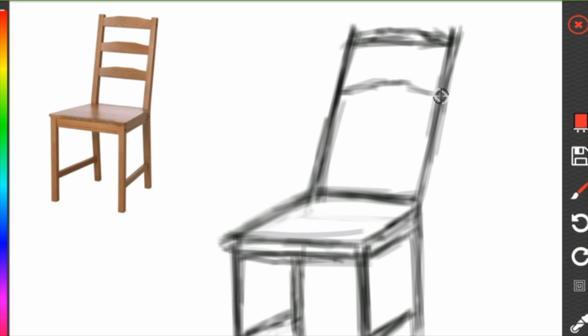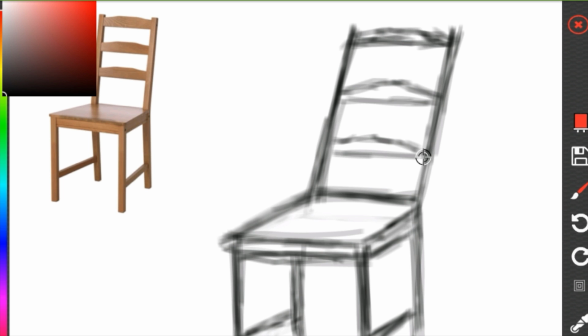I'm not worried about the tonal range right now. I'm just trying to get now a better definition of the chair in terms of its width, size, the pieces that make up the larger areas, the back panels here.